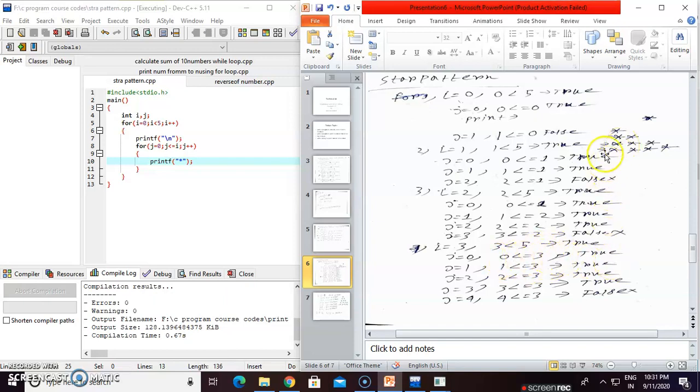Yes, true. 1 star is printed here. Increment j, j equals 1. 1 less than or equal to 3. Yes, the condition is true. 1 star is printed. Again, increment j, j equals 2. 2 less than or equal to 3. Yes, the condition is true. Print the 1 star. Increment j, j equals 3. 3 less than or equal to 3. Yes, the condition is true. Print another star. So 4 stars are printed.